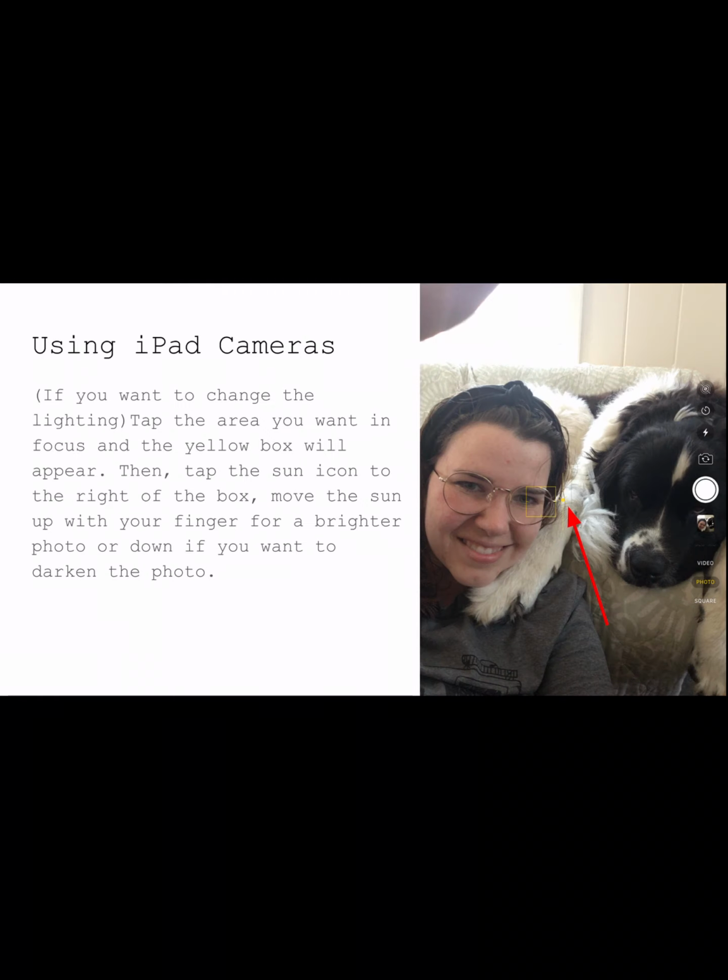But if you want to brighten up the picture, because I had that issue a lot, if I'm standing next to a window, it wants to make what's outside of my house in focus. So if you hit that yellow sun icon next to that box and move your finger up, it's going to make the picture brighter. If you move that sun down, it's going to make it darker, which I'm going to show you now. So those were my examples.